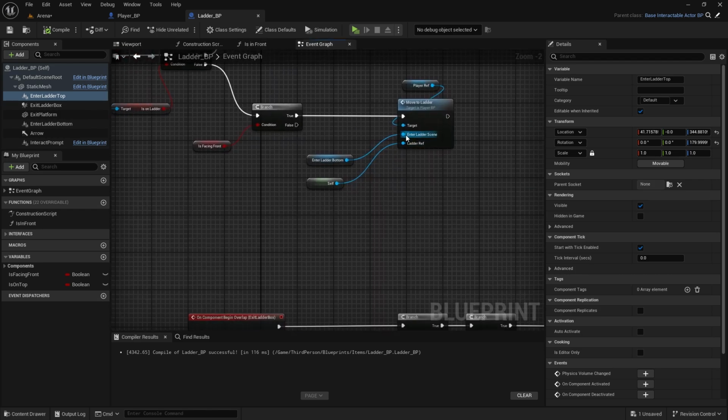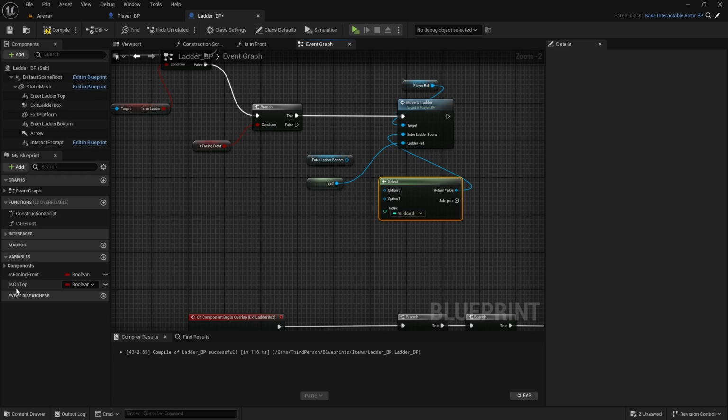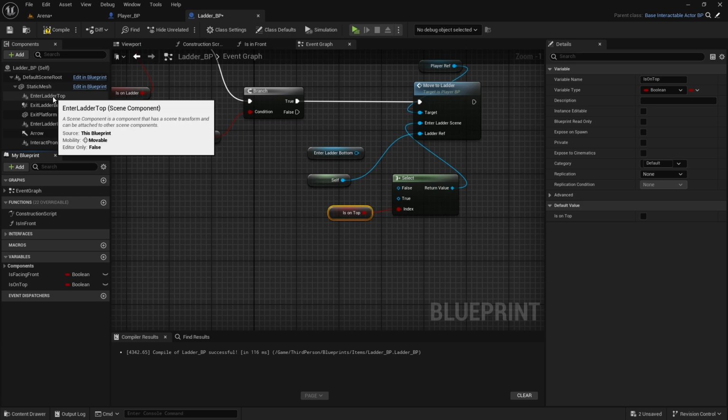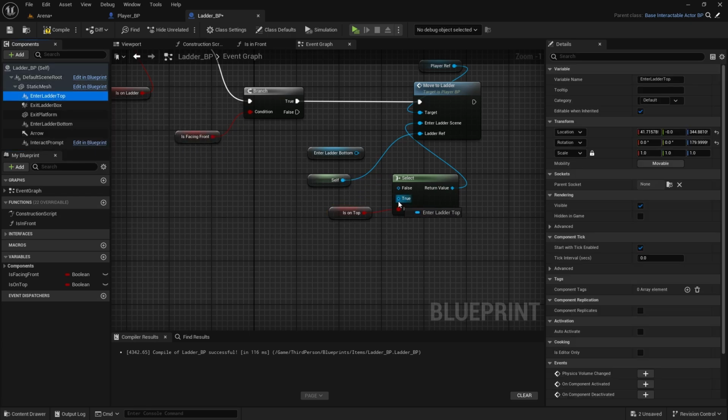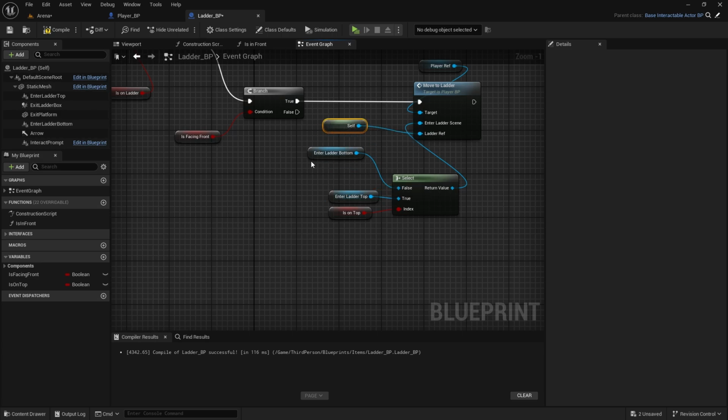And now in the event graph, we can do select. We'll check is on top. And then if it's true, we are on top, so we need enter ladder top, and enter ladder bottom on false.